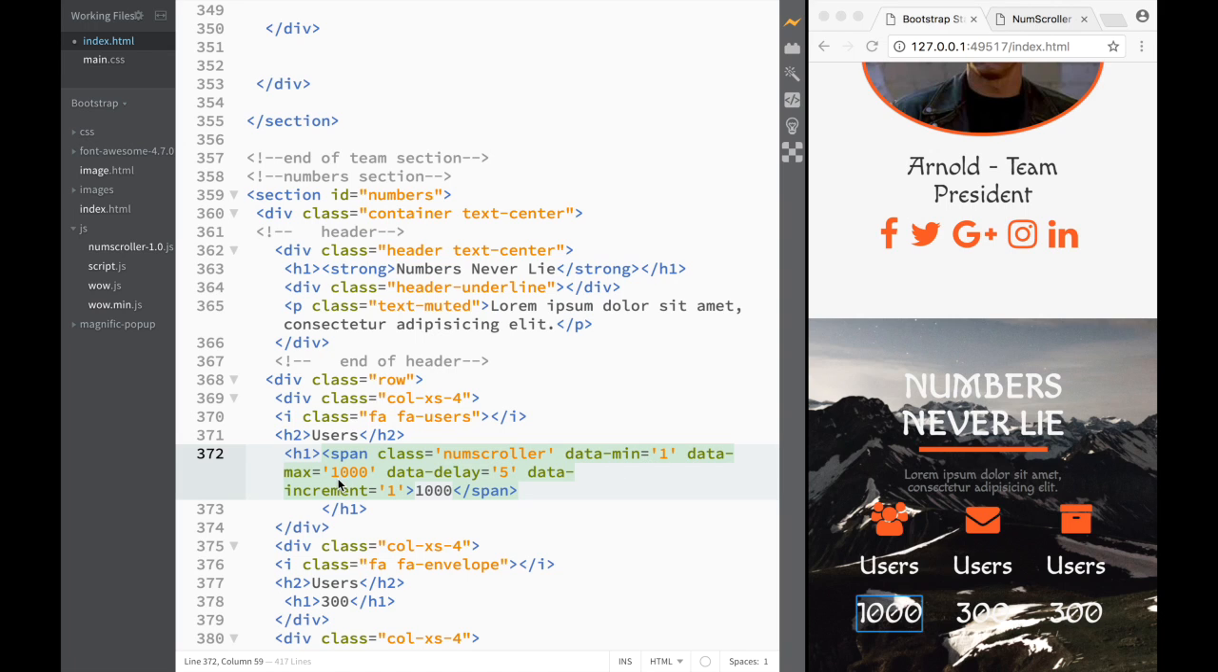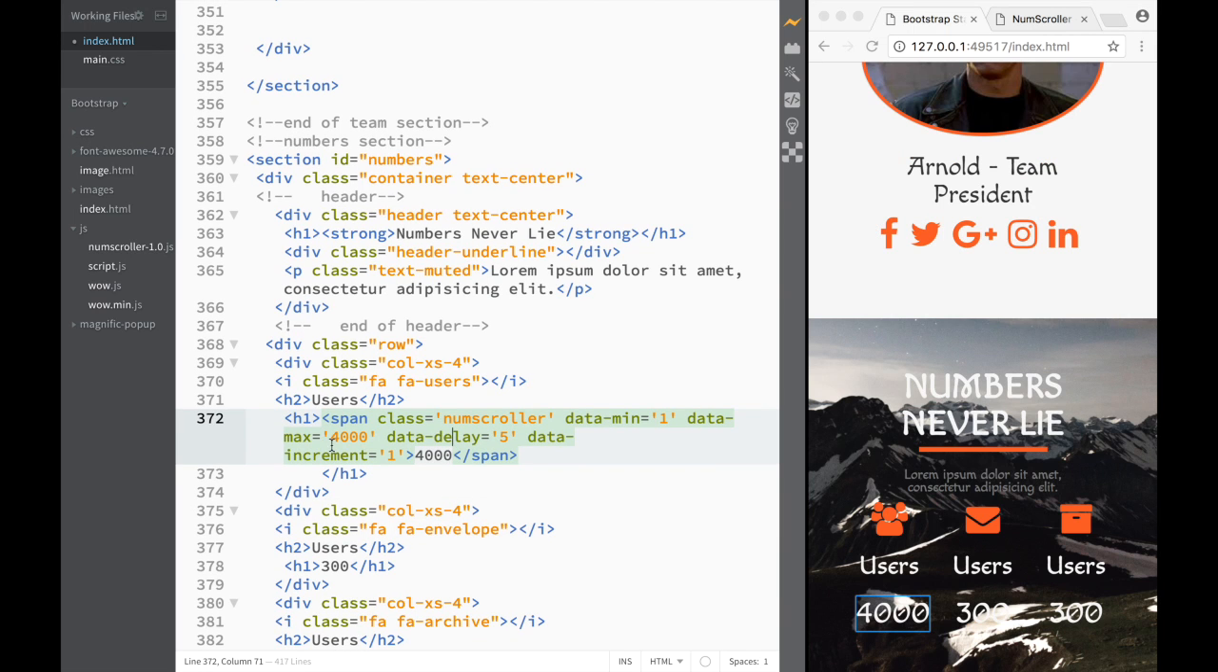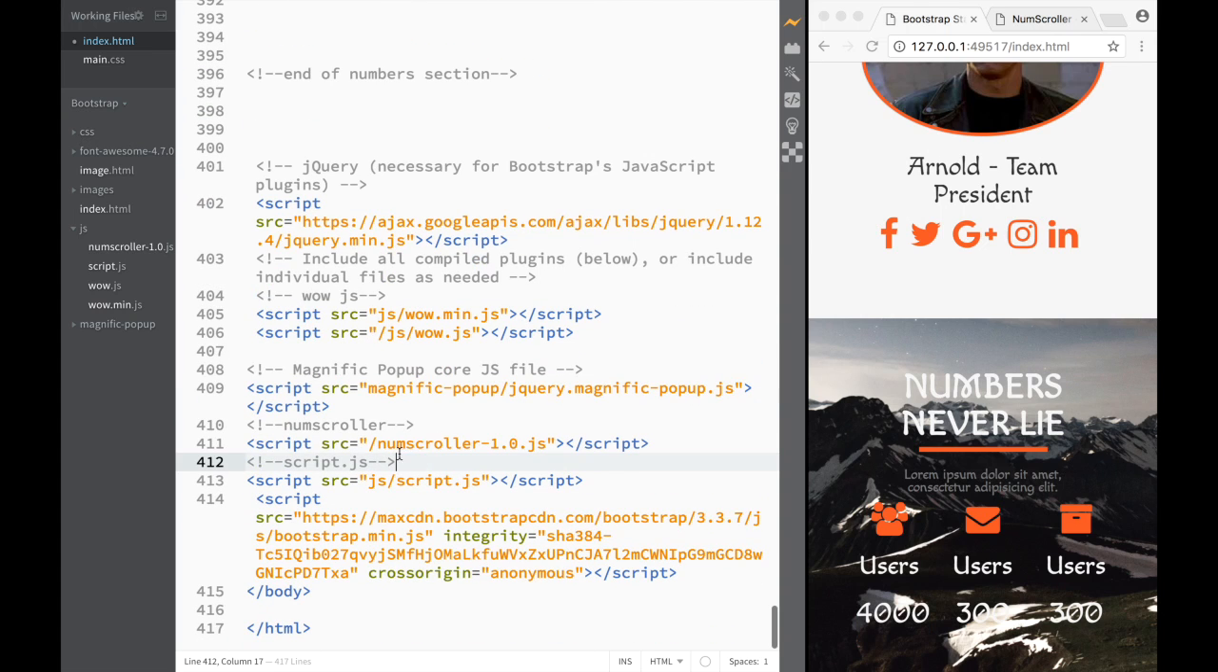If we say data max is something like 4,000, and over here we change it to 4,000, so this is going to be a 4,000 span. And if we just save it and we refresh, nothing was happening because over here you can see that we have a numscroller and we have our file, but we haven't changed the address. You can see that the source is numscroller, it pretty much thinks that there's a file somewhere. So over here we need to add a JavaScript. This is the folder where it's actually located, and we click it. Now if we save it and refresh, you can see that it starts counting.